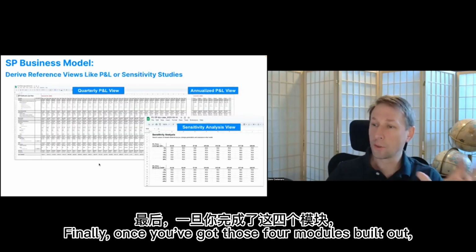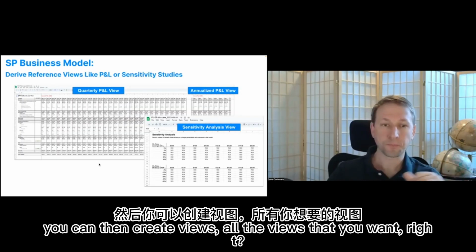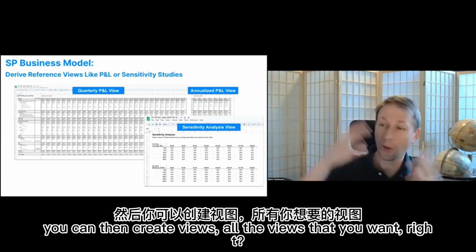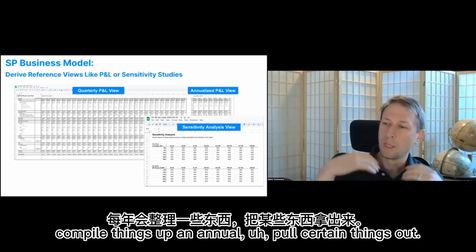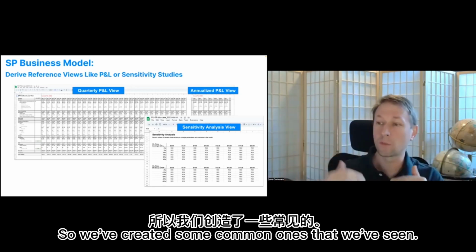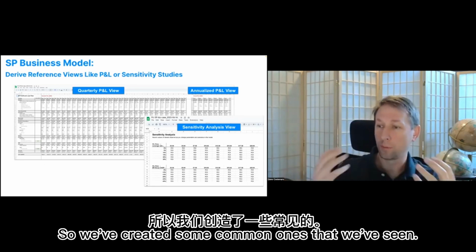Finally, once you've got those 4 modules built out, you can then create all the views that you want, right? Like you might want to look at things on a daily basis, compile things up in annual, pull certain things out. So we've created some common ones that we've seen.